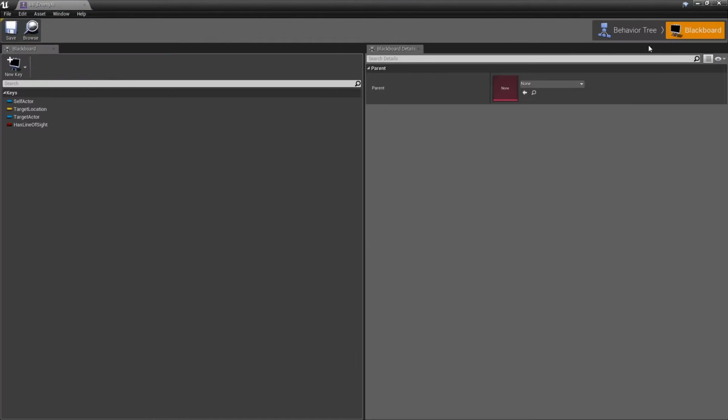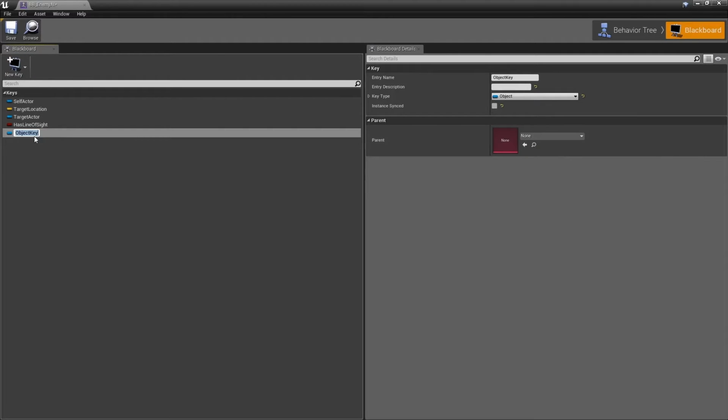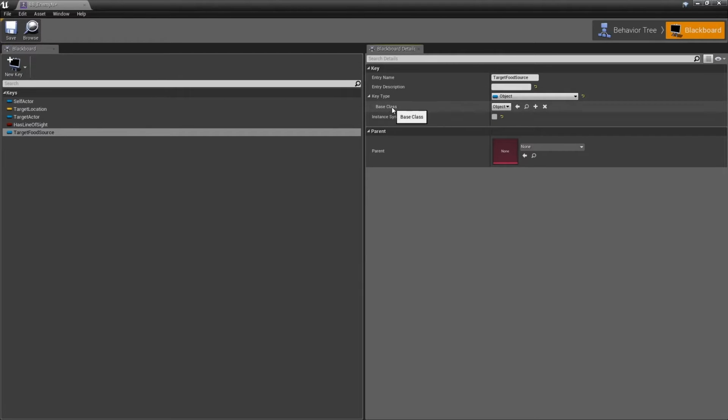Open the Blackboard panel by selecting it from the top right. In the Blackboard panel on the left-hand side, select the New Key button and choose Object. Name this object Target Food Source. Move over to the Blackboard Details panel on the right-hand side, and in the key rollout, expand the key type rollout. Change the base class from Object to our food source actor. Now we can return to the behavior tree by selecting it in the top right-hand corner.